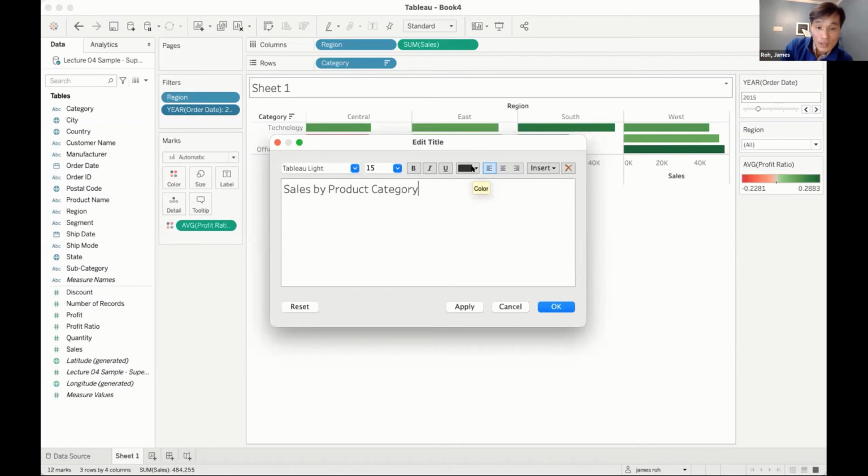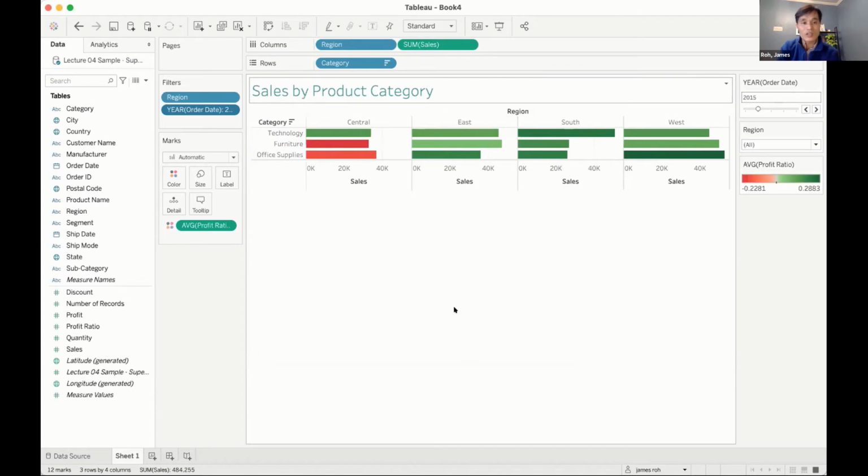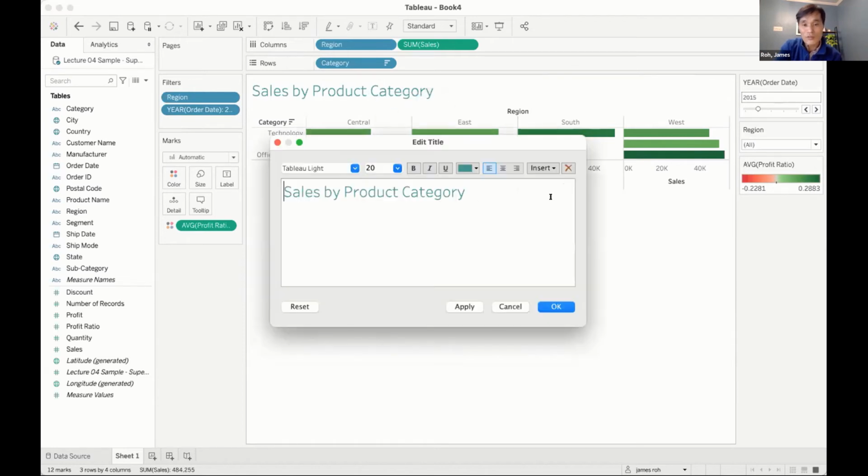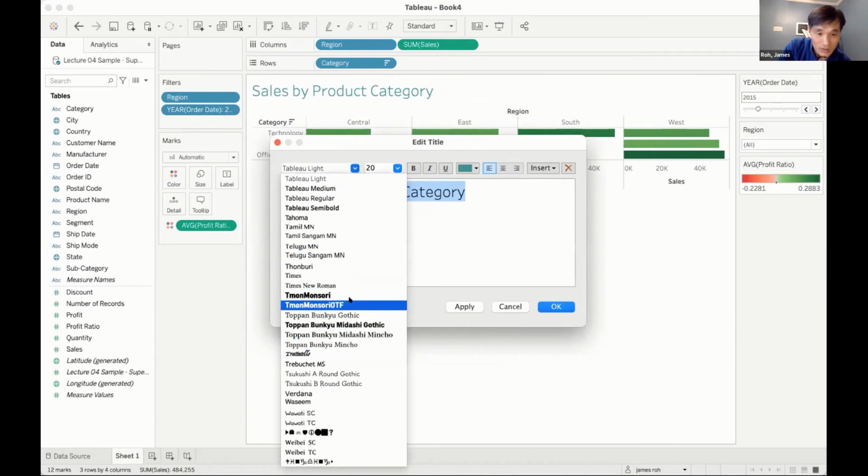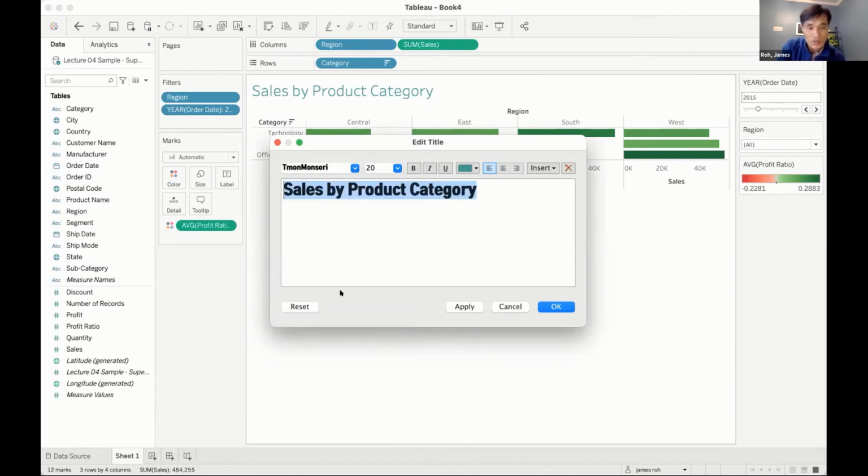Excuse me. I'm going to change the color to this color. And I'm going to make it bigger, 20. And hit OK. Right? So series by category. Or you can also change the font. So go there and then say I'm going to use the Times New Roman, and I'm going to italicize it.